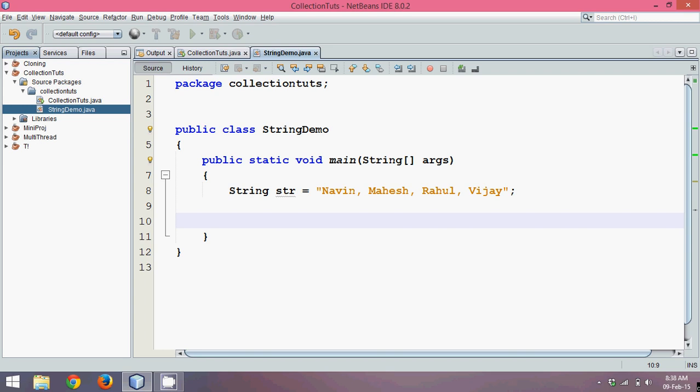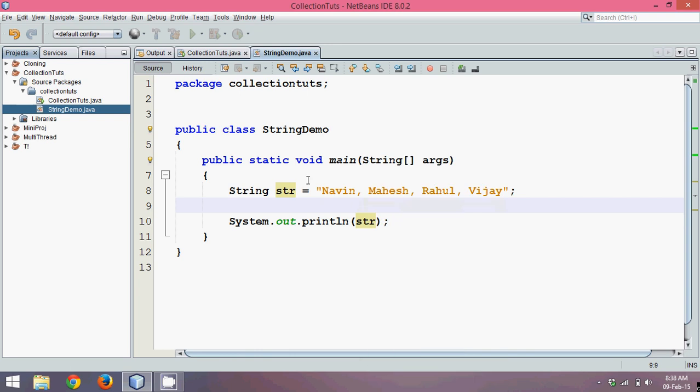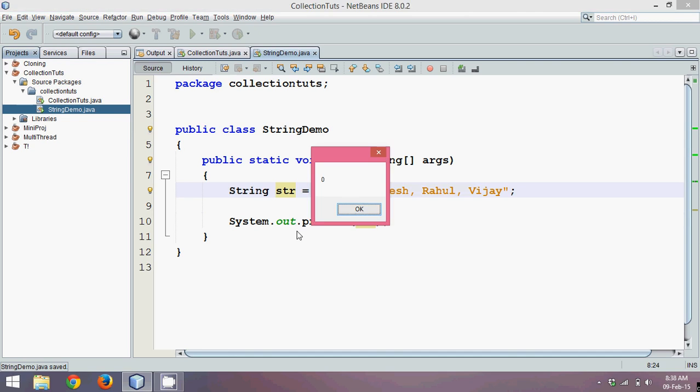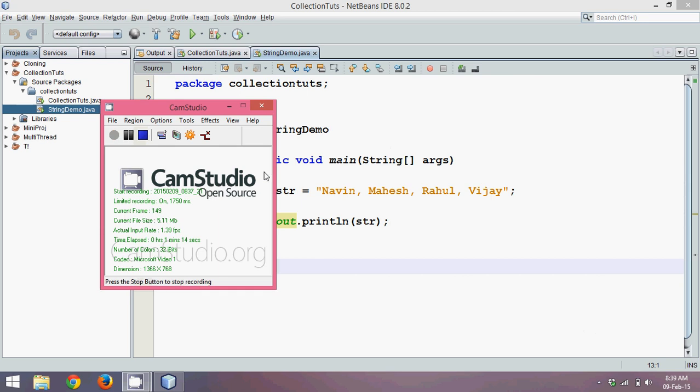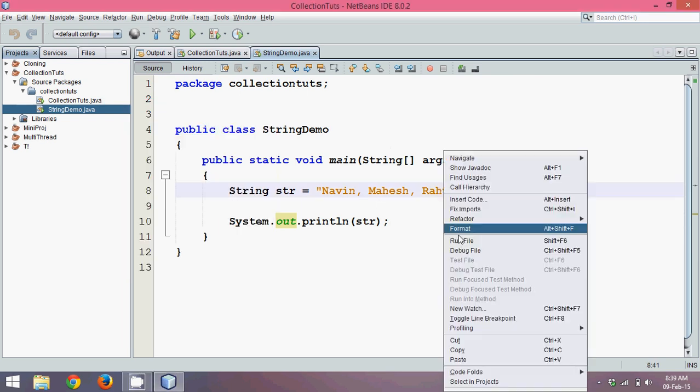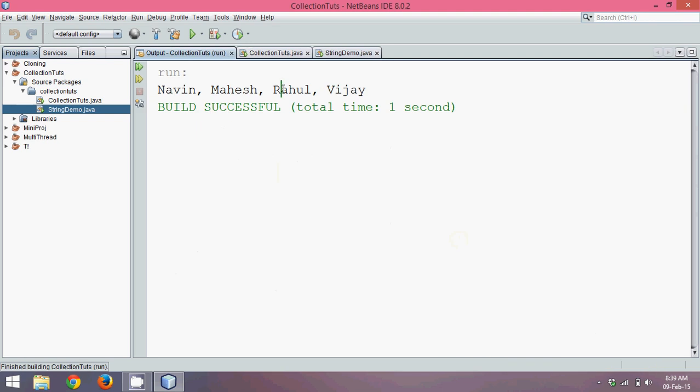Now in this scenario, if I print str, it will print the whole string. For example, if I run this, you can see here the output will print the whole string, which is Navin, Mahesh, Rahul and Vijay. What I want is to print just this part, which is Rahul.